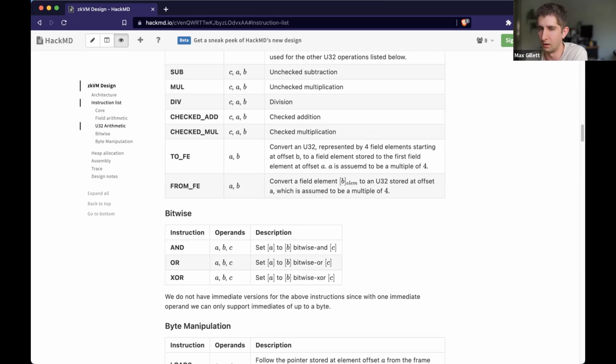But most people probably won't be doing that, maybe outside of in-VM recursion, which is an example where you'd want native field arithmetic support that's optimized. But we expect that most people will just use non-native field arithmetic coprocessors that can be added as needed. Does that answer your question?